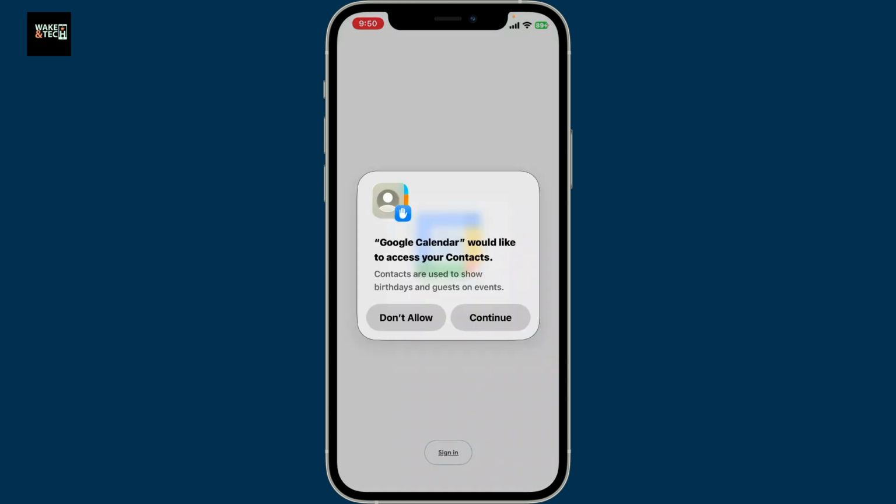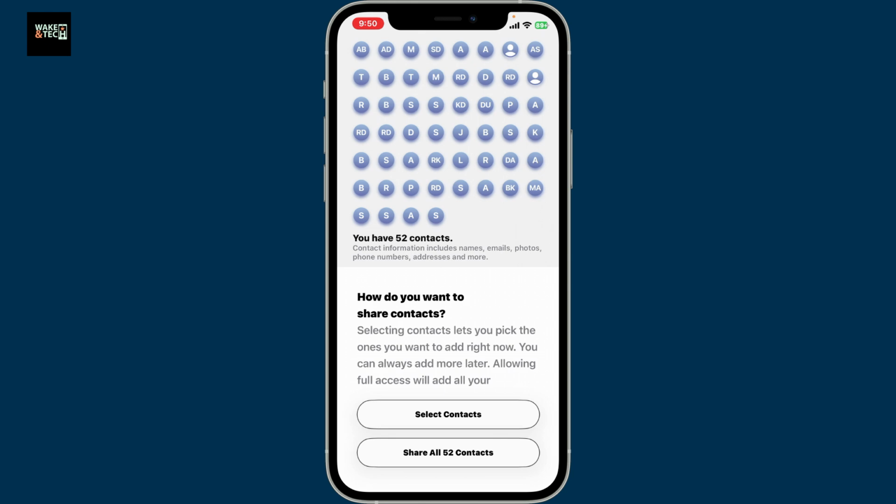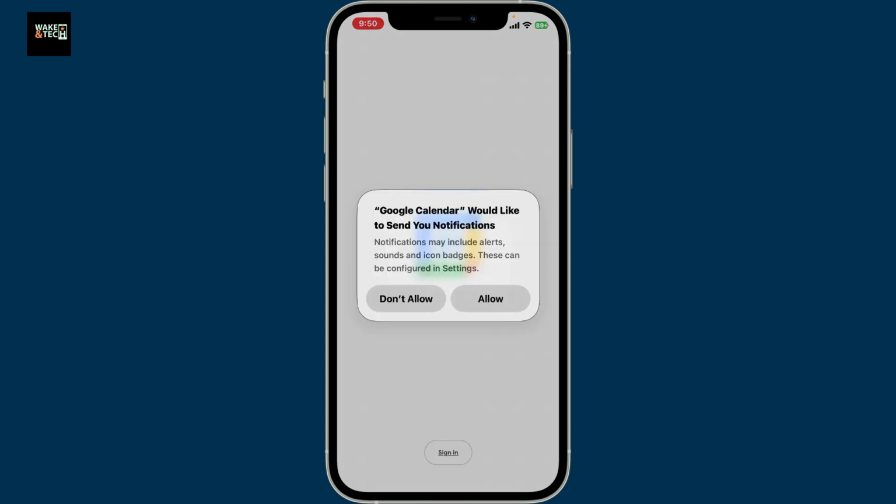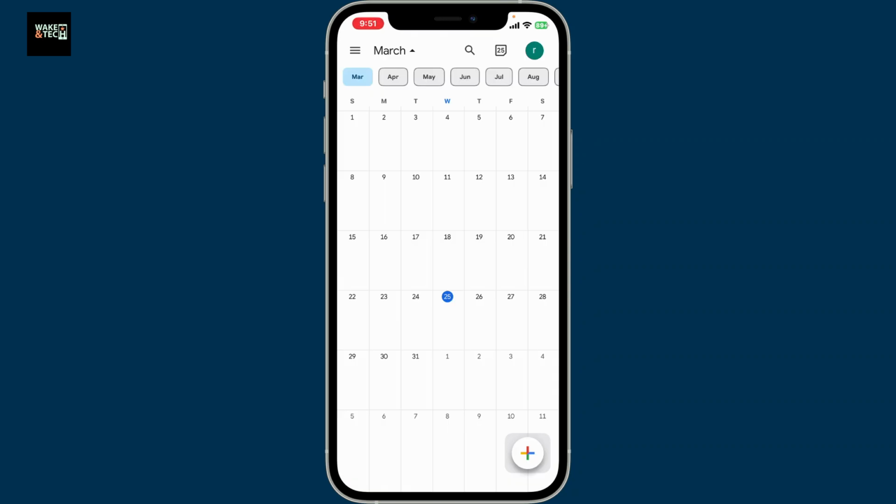On the next page, type in your password, and then once you sign in, you'll see this pop up where you need to click on continue. Select your contacts you want to import and allow necessary permissions such as notifications, and you'll then be able to sign in.